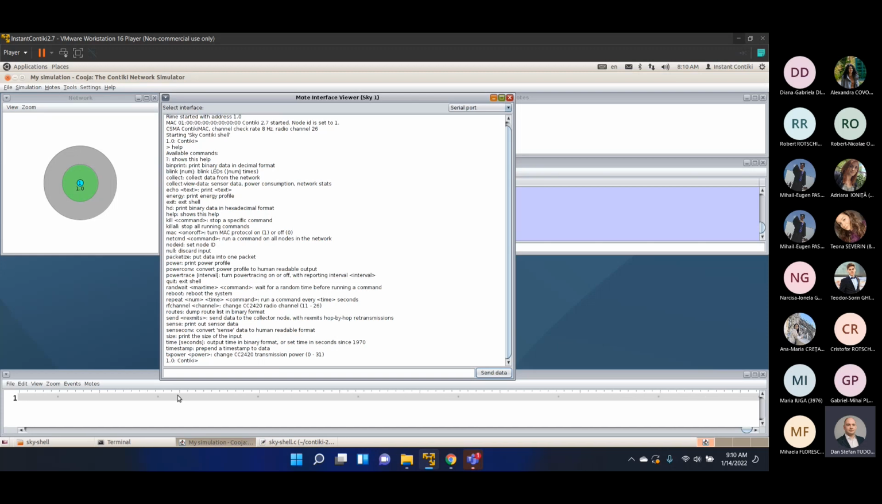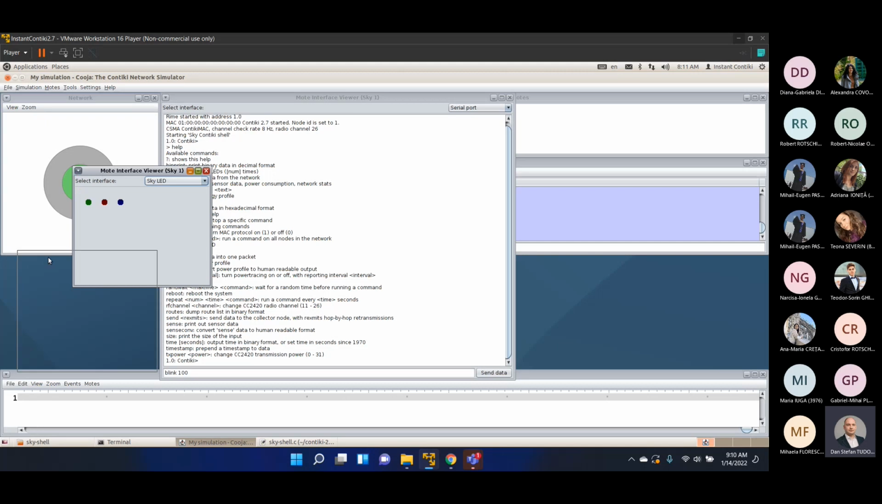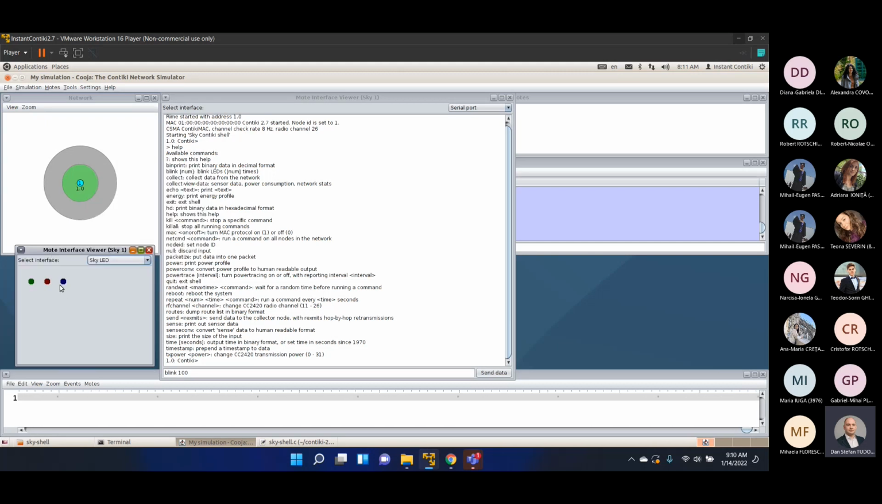So if you blink, for example, times the LEDs, but we're not seeing the LEDs here. So let's see if we can actually open a window to. Yeah, you have this command here, show LEDs on Sky One, and this simulates how the LEDs, whether they're lit or not. So right now all LEDs are not lighting.